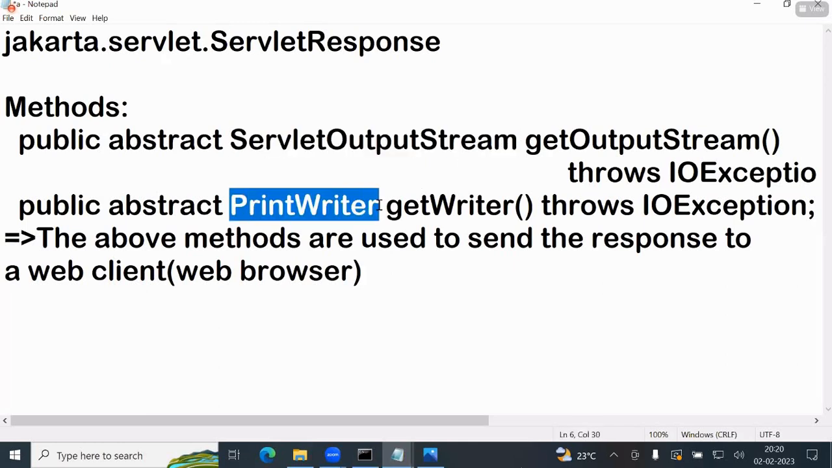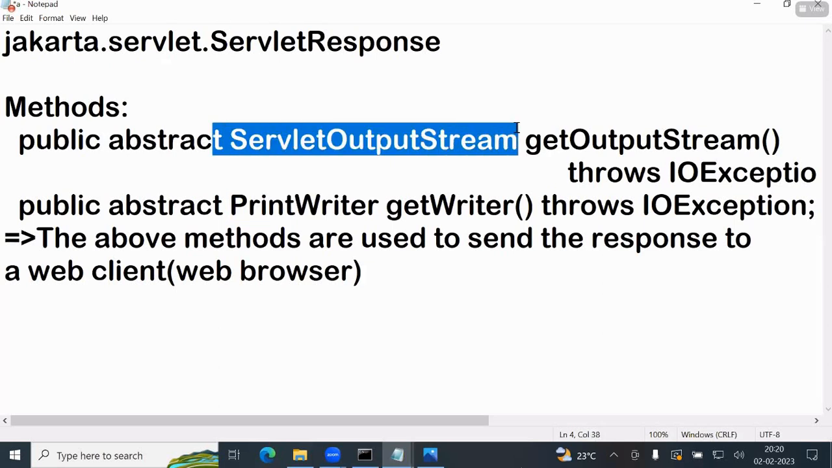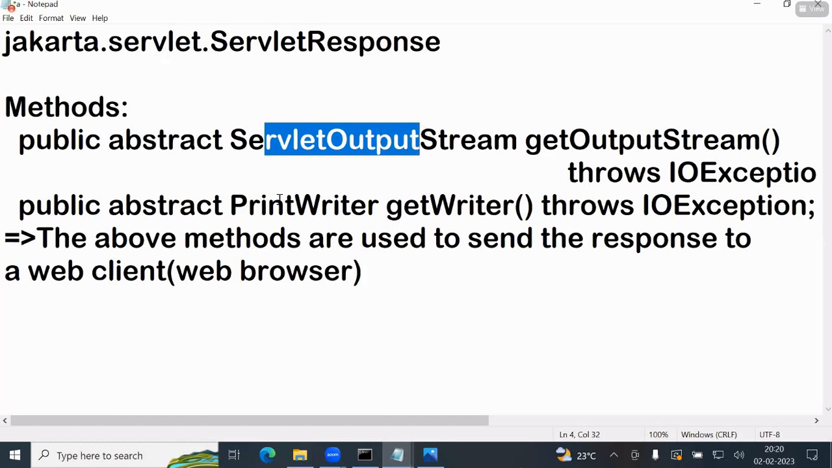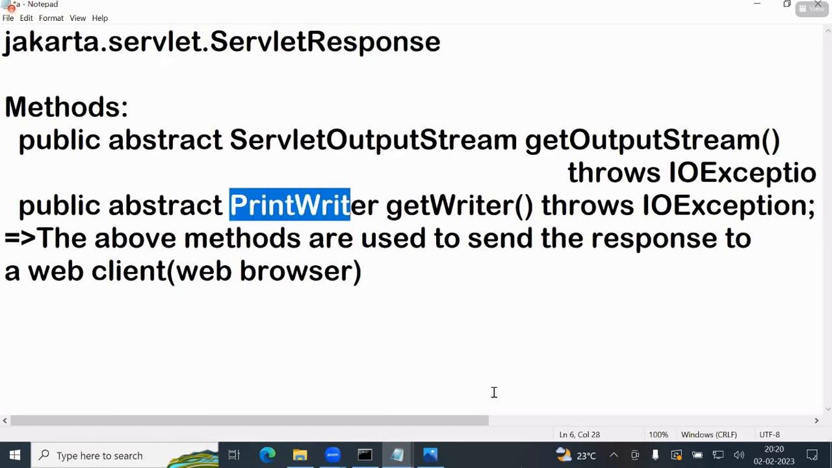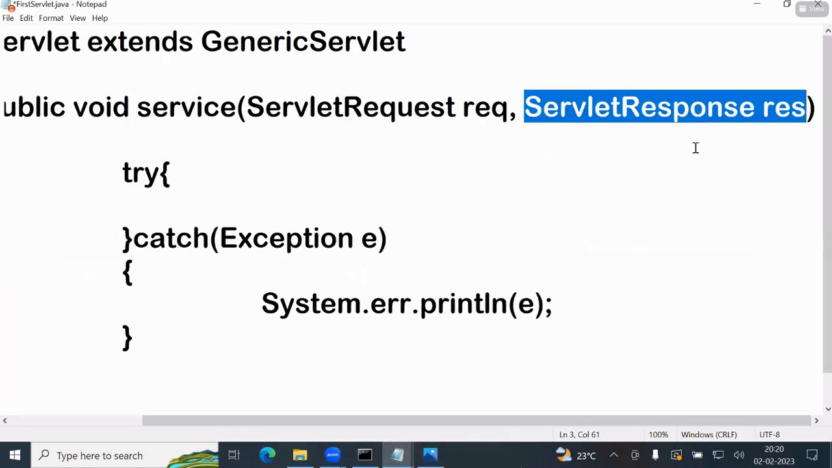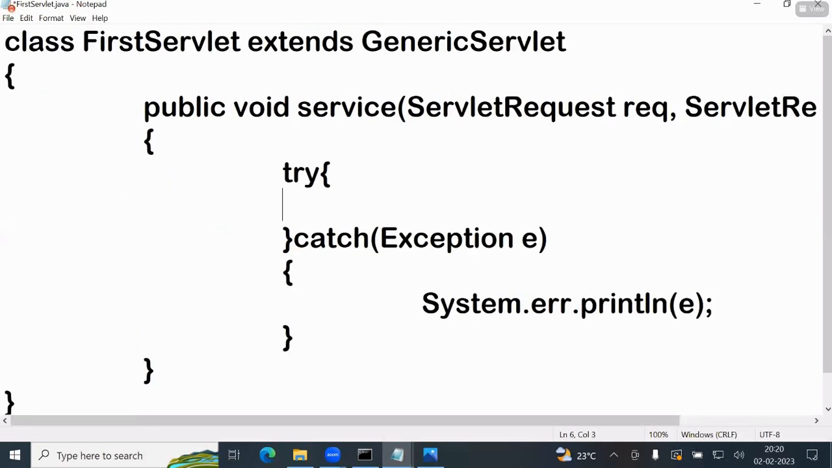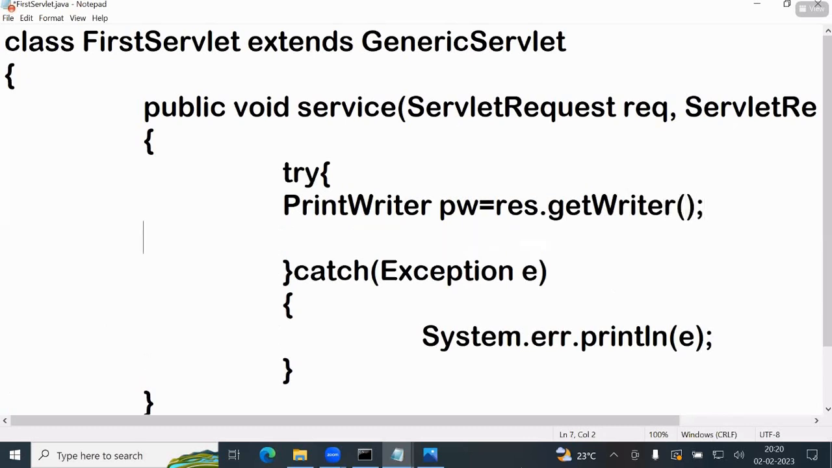We are sending a welcome message. Can I use a byte stream? We can use it here, but which is best? The character stream. Why is it best? Conversion is not required. If you use a byte stream here, ASCII codes come as a byte array. Here characters come, that's why it is best. For that, which method? getWriter. What return type do we have to write? PrintWriter pw equal to response.getWriter().